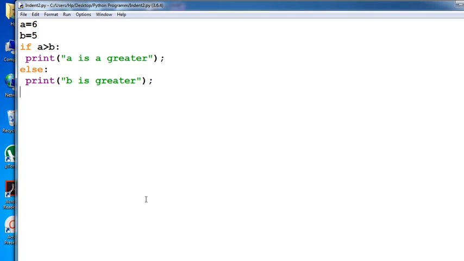But if a statement mandatorily requires indentation, like this program, because it uses a block of code, if and else, that is one block, you must use indentation for it. If a is greater than b, your condition is applied, and that is the reason you use indentation. See that second program: a equal to 6, b equal to 5, if a greater than b, print a is greater, else print b is greater.